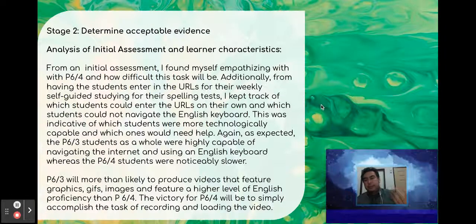And so again, this just further elaborates the analysis of the initial assessment and the learner characteristics. So, stage 2 of the backward design model: determine acceptable evidence. What I've done again is, from the observation of the previous Google Forms quiz, along with the previous journal entries I've seen from both the 6-3 STAR class and the 6-4, use that information to figure out what kind of evidence I can ascertain from both classes.